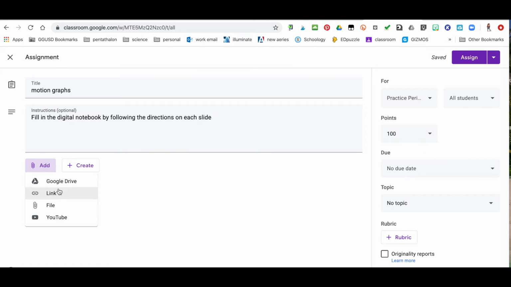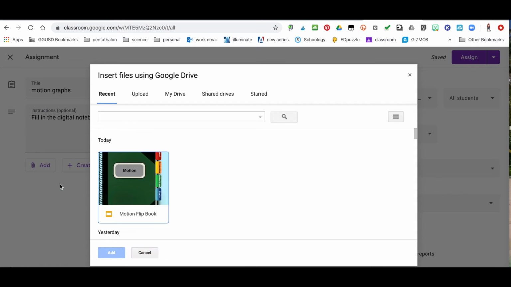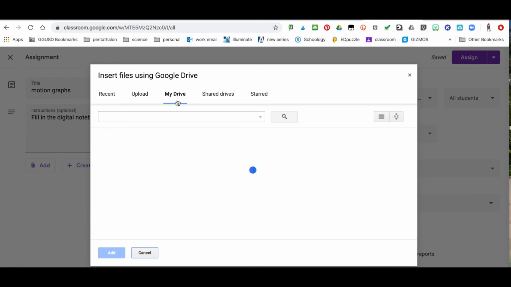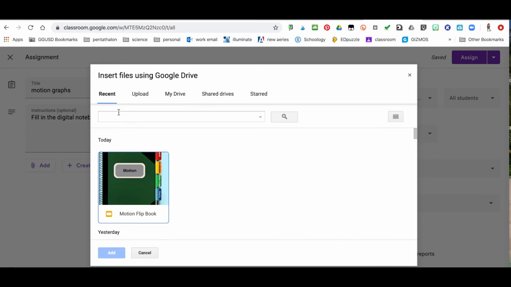And that's where you have different options. And the one we want is the one that says Google Drive. Now, if you've recently been working on what you're going to be sharing, it'll show up here. Otherwise, you can go to My Drive and do these. So I'm going to click on this one and I'm going to hit Add.